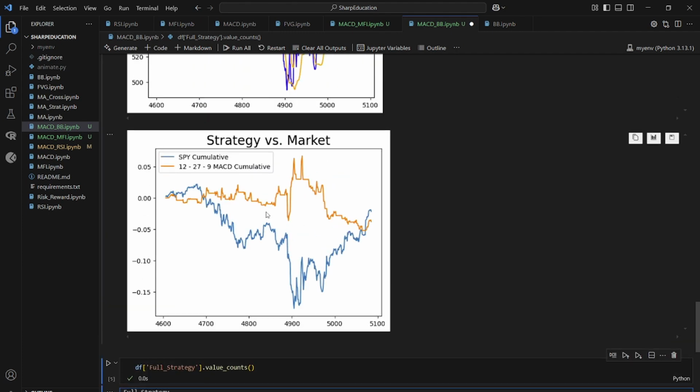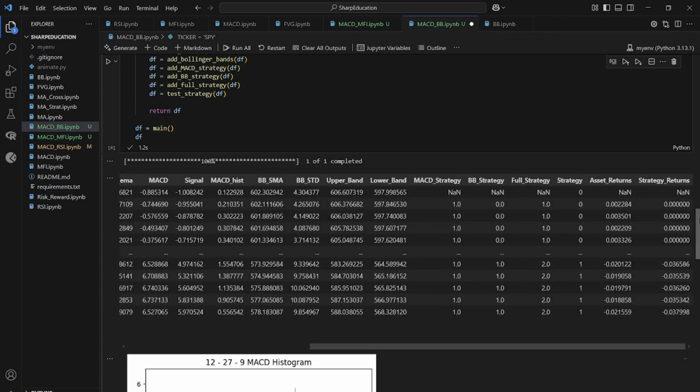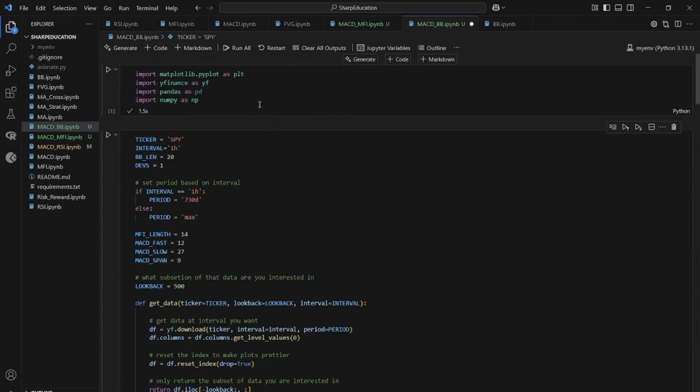And at first glance, it doesn't look super bad. Even though our returns were negative over time, so were the S&P 500. So let's do a different ticker. Let's keep it to 1,000 days.